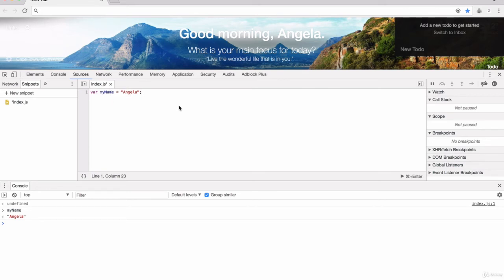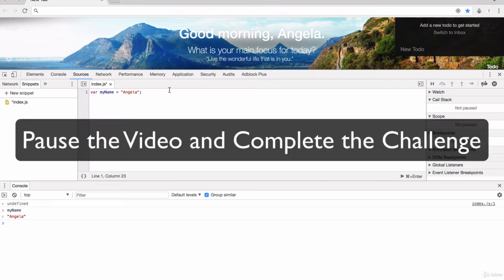Now, we know that we've saved this piece of data into the variable that's called my name. As a challenge, I want you to create an alert that shows the content of this variable, but you're not allowed to type any strings. Pause the video and see if you can figure it out.